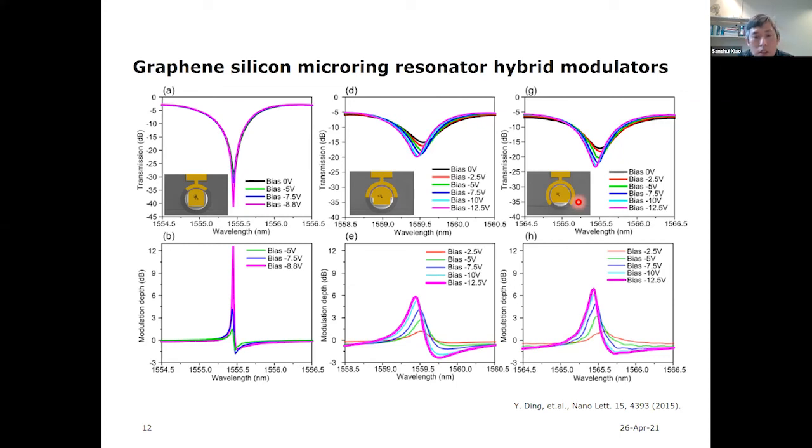Because as I mentioned, this kind of device is mainly relying on the resonant mechanism. So only the light at the resonance can be enhanced for this modulation depth. For light away from the resonance, the light will pass directly through the waveguide. Therefore, the bandwidth is somehow limited.